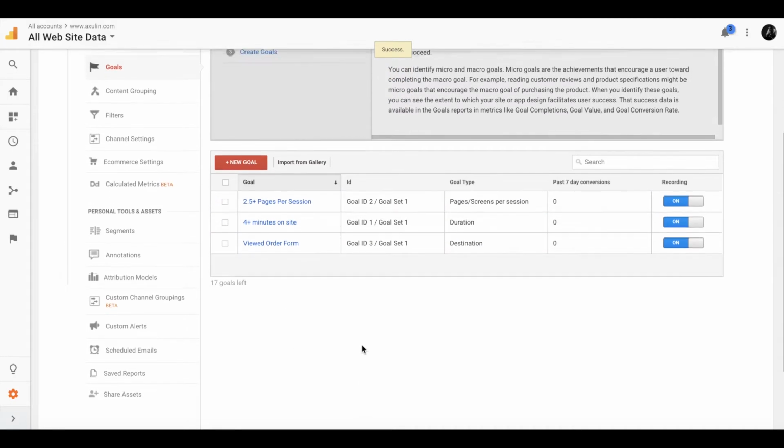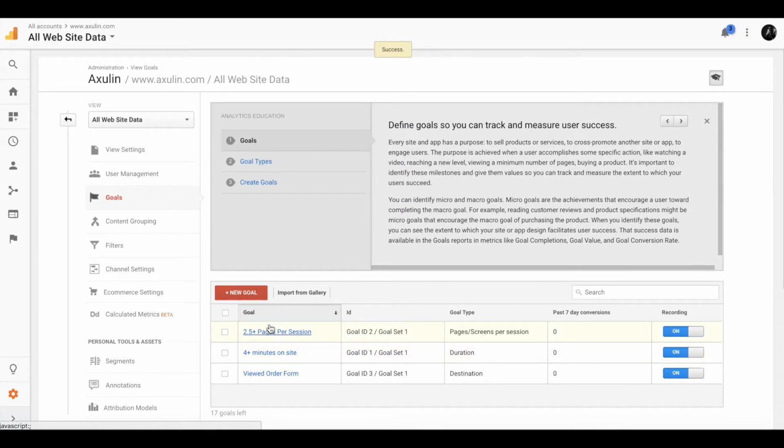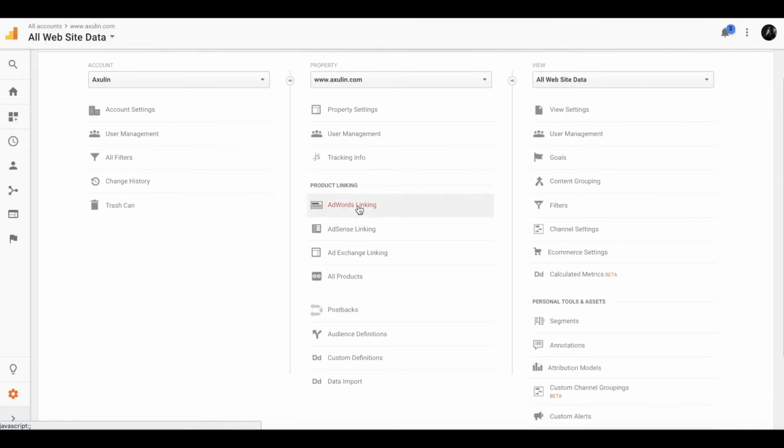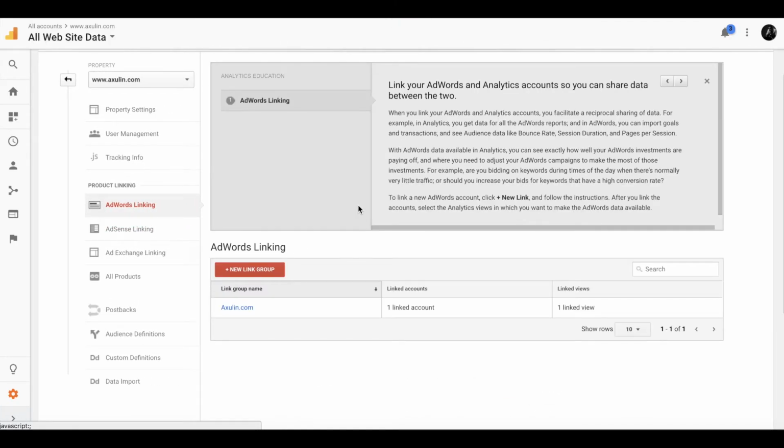And the reason why this is extremely important to have is because when you're running Google AdWords campaigns, you can connect Google AdWords with Google Analytics on AdWords linking right here. And we have one linked account. When that is linked, you can run AdWords campaigns against the conversion. This means that AdWords will seek users that are likely to convert on the site against these goals versus just simply click on the site.